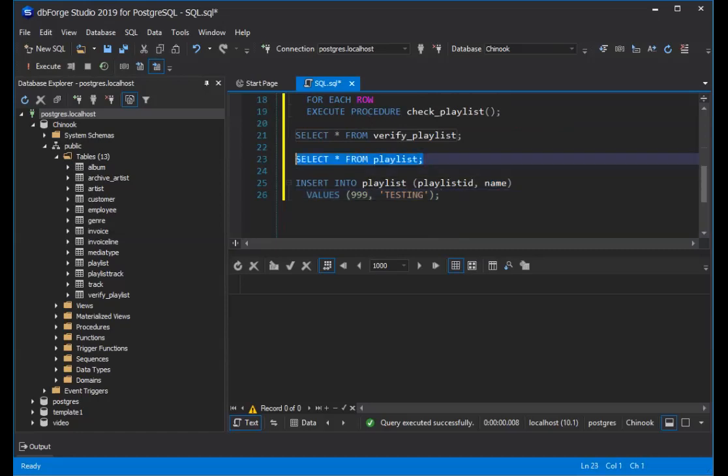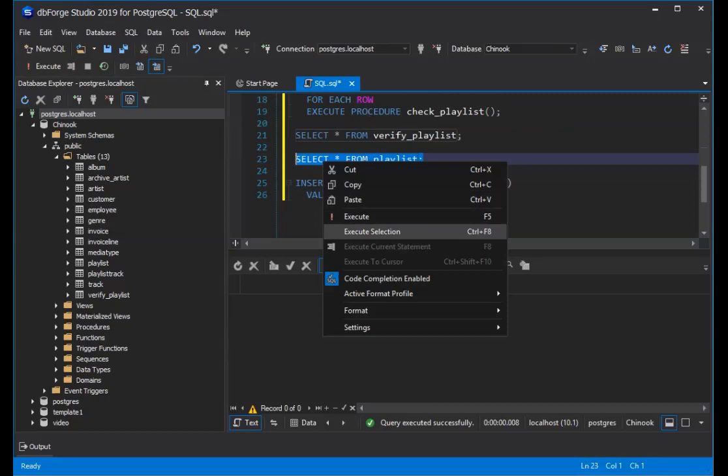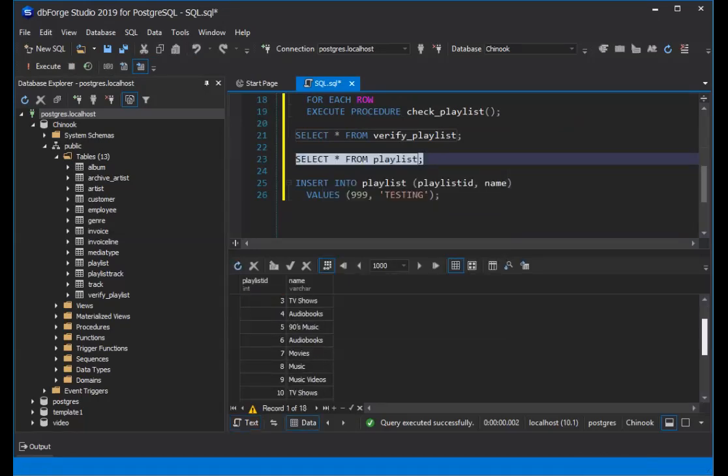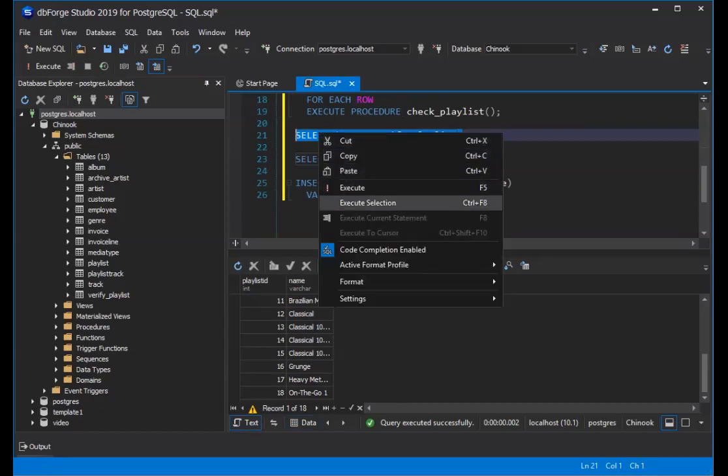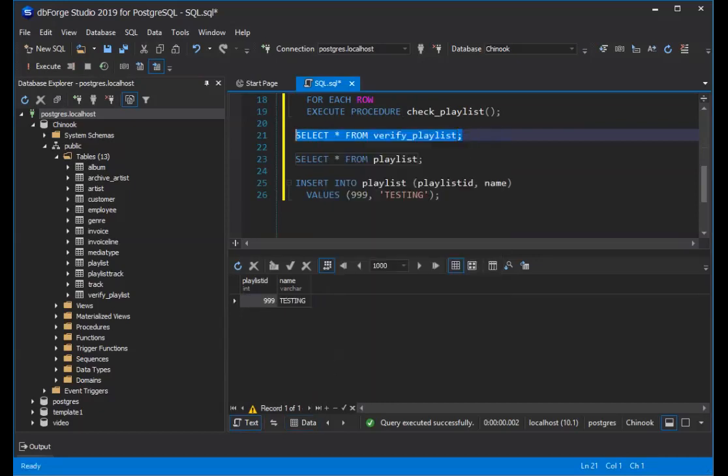Let's go ahead and double check the playlist table itself. I notice there's not a 999 row. I've still only got 18. If I execute the verify playlist table, I see that it was placed into there instead of the playlist table itself.